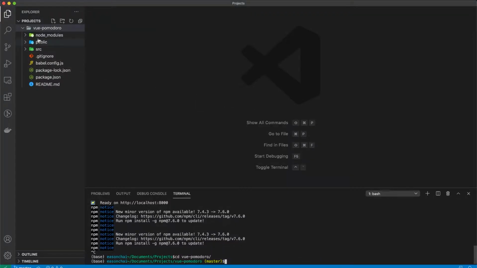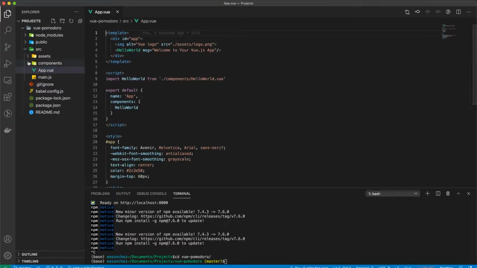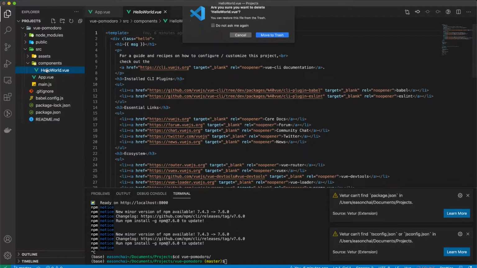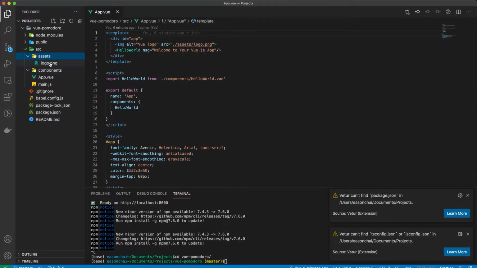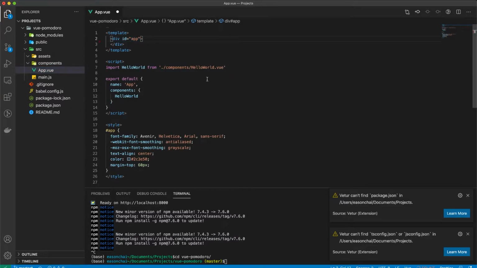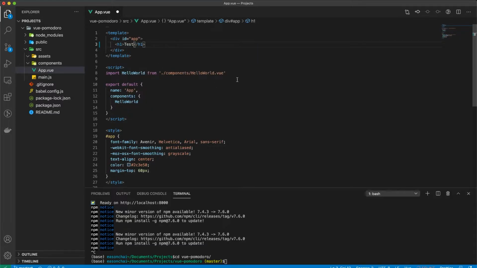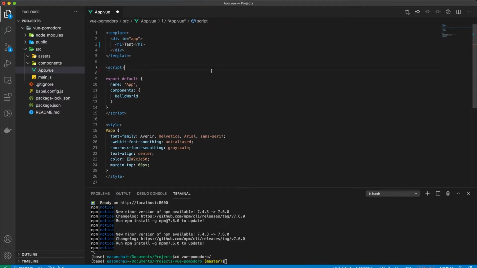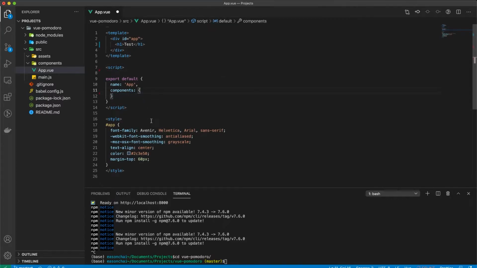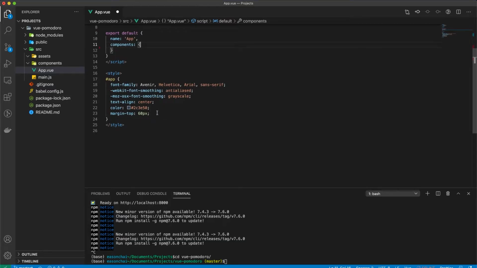Okay, so open up VS Code again, and we're going to go to our source folder. We're going to open up App.vue, and within our components, we're going to delete HelloWorld, and we're going to delete the logo in the assets folder. So in App.vue, now we can delete both of these. And for now, let's just create an h1. Just type h1, hit enter, and then we're going to say test. We're going to remove the import because we deleted it, and there are no components right now that we are importing. And for this, let's just delete it right now.